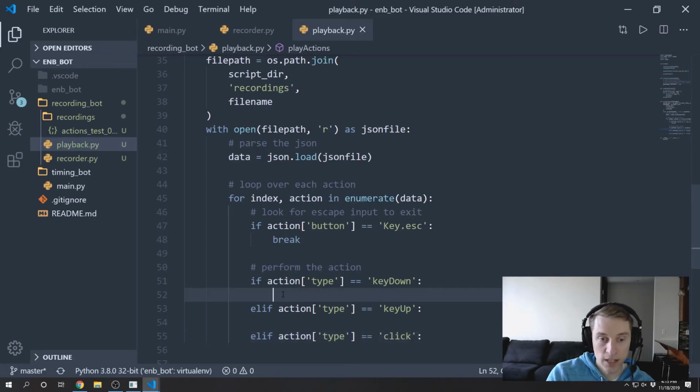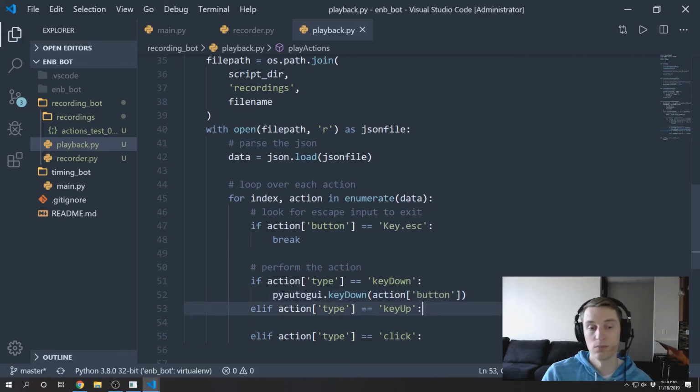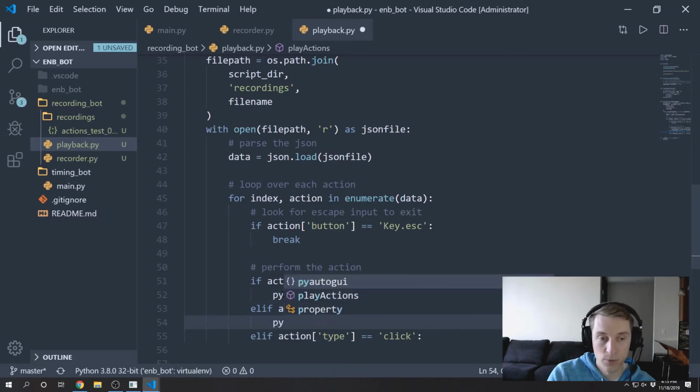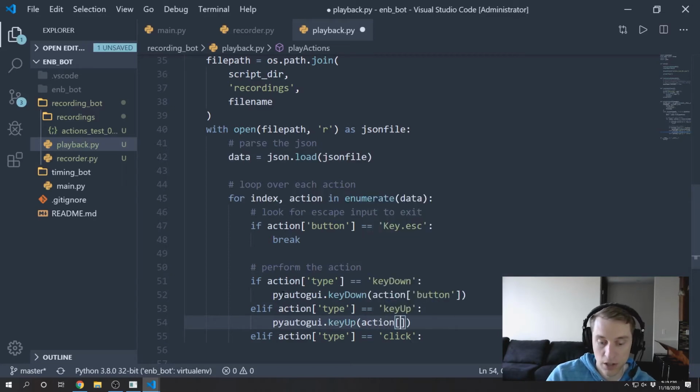So to recreate a key down action with PyAutoGUI, that'll be just like we did before. PyAutoGUI has a key down function, and we just want to know what key to press down, and we have that in the button data. Same thing for the key up, PyAutoGUI key up. Give it the action in the button.